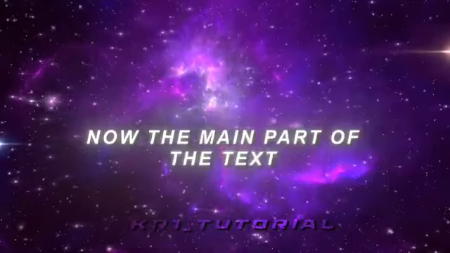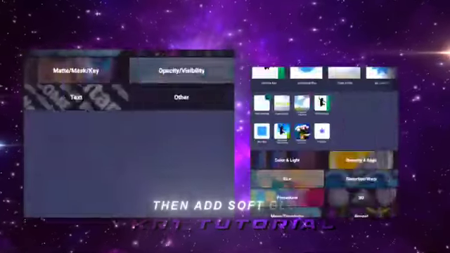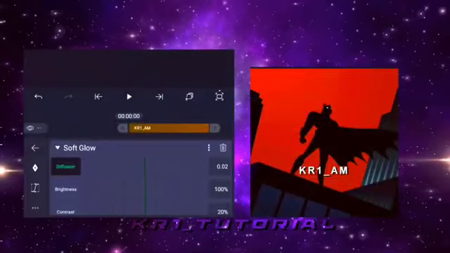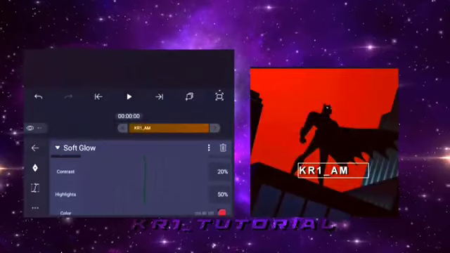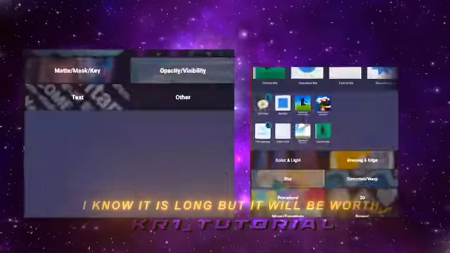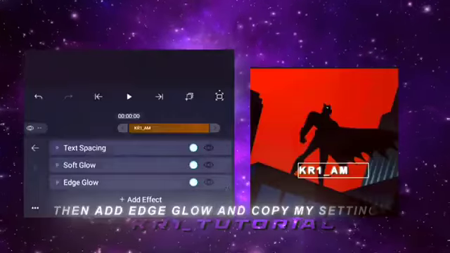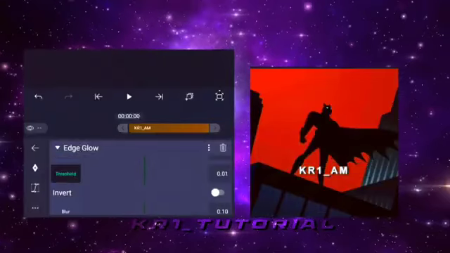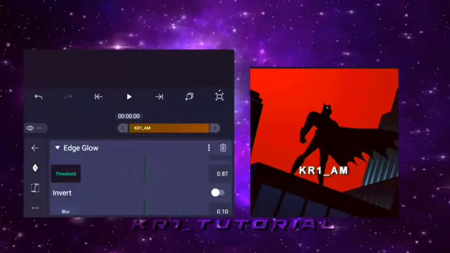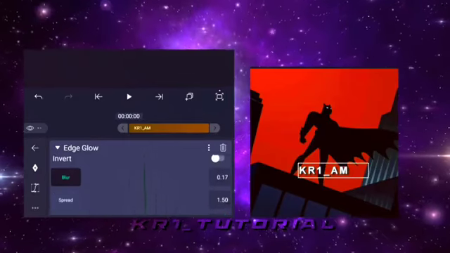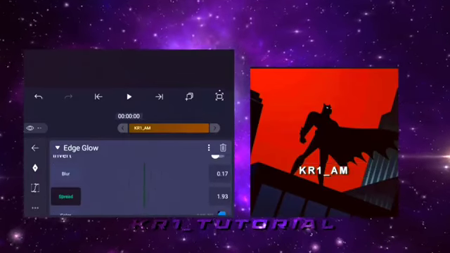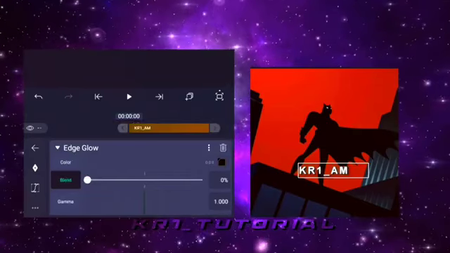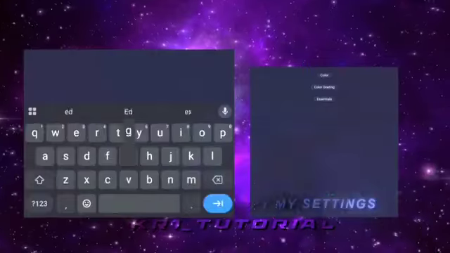Now the main part of the text. Open Alight Motion, then add soft glow and copy my settings. I know it is long, but it will be worth it. Then add edge glow and copy my settings. Add another edge glow and follow my settings.